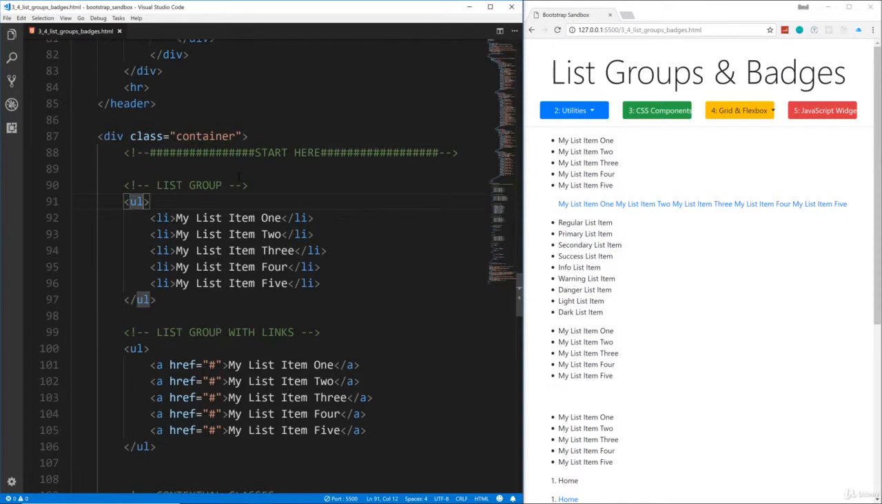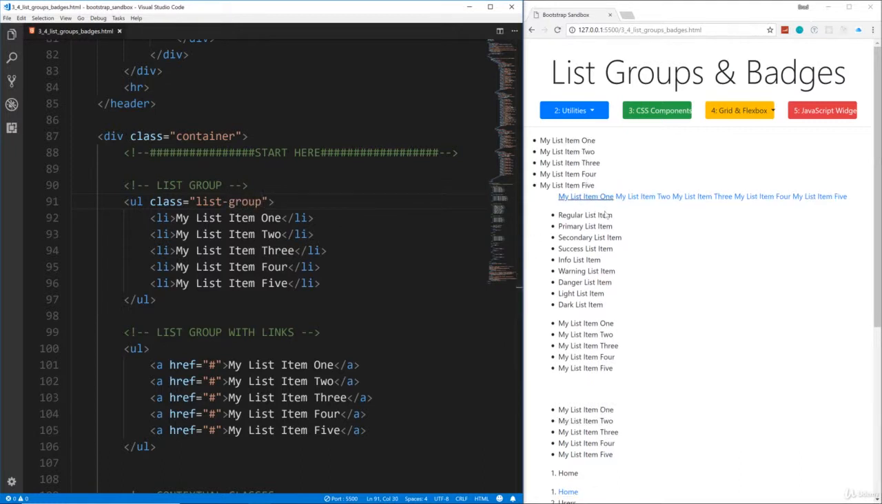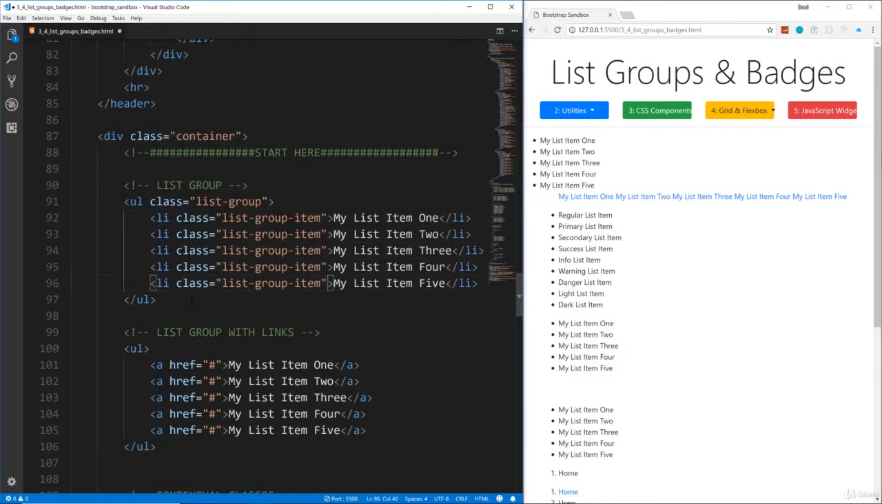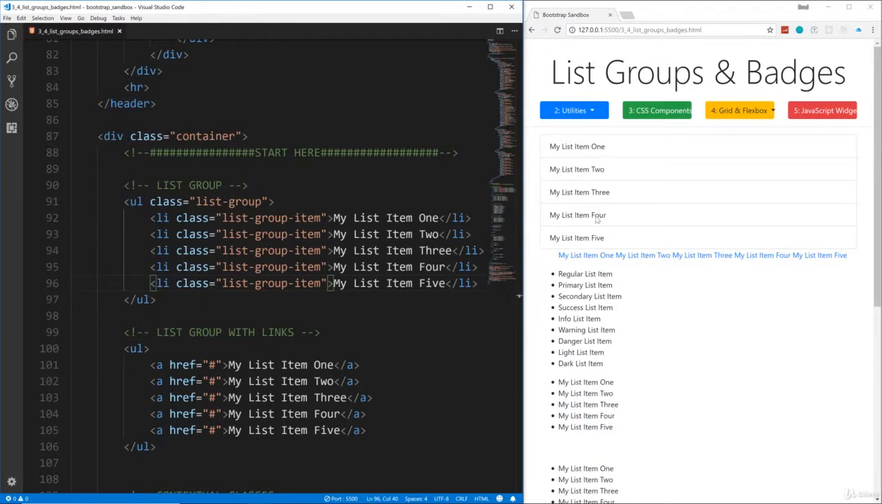For a simple list group, we just take the UL and add a class of list-group. Now, if I save that, we're not going to see much difference. It's just going to take away the padding and stuff. We need to actually add a class to each of the items called list-group-item. So I'll just copy this and paste that in for all of these and save. And there we go. So that's a list group, and you can see it's pretty nice looking and has nice padding and borders and so on.